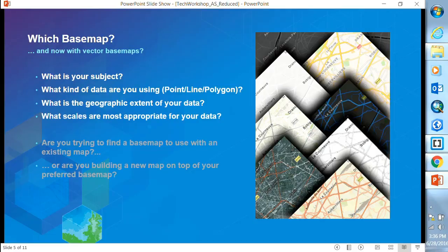And what scales are most appropriate? We do limit the information by scale range. That's built into the map to a certain extent. You can limit it even more, but you can't add a feature if it falls outside of our scale range. So you need to look down through the scales and make sure that the map is supporting what you need at all of the scales that you're talking about.